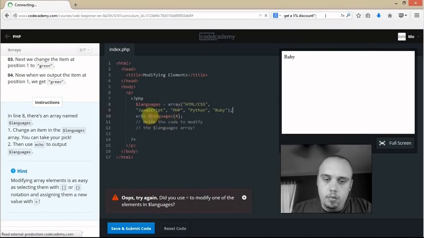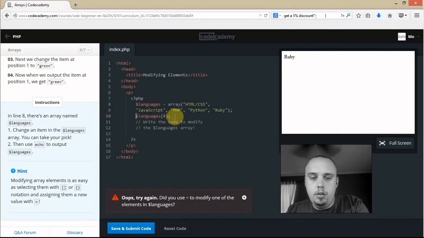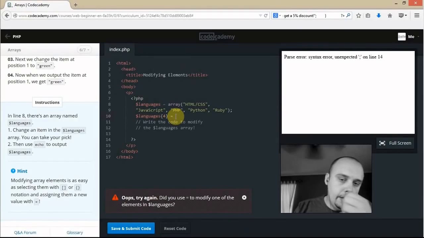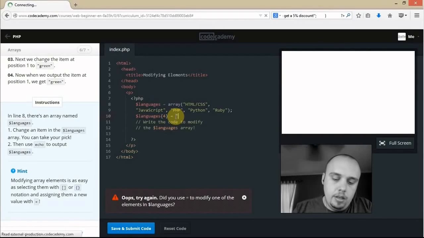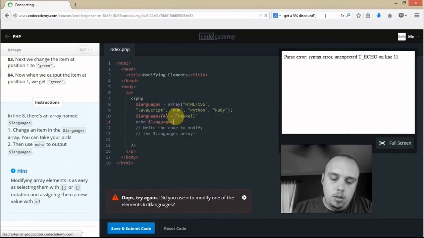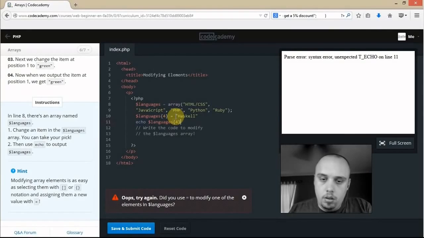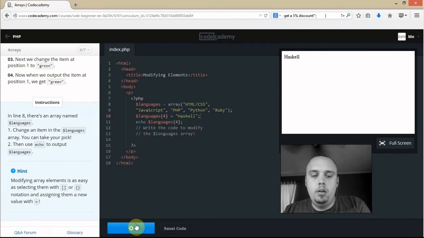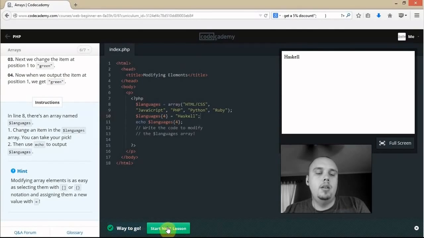Then we're gonna do languages 4 equals, what were we gonna say? Haskell. Echo languages 4, this thing and this thing. Yep. Is that how I do it? Yes, sir. Alright, start next lesson.